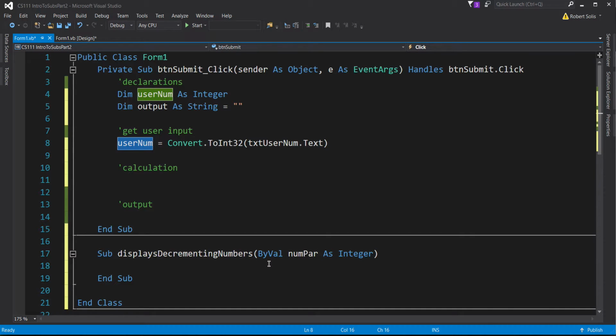Now, I'm going to skip the discussion of pass by reference for a future lecture. The only thing that I want you to understand right now is when you see this ByVal, you're thinking, oh, he sent me a copy. He copied something and I'm getting the paste. I am not getting the original. I'm getting a copy of some other variable. So give me a copy. In my sub, I'm going to call it numpar, and then I can continue to manipulate it from here.